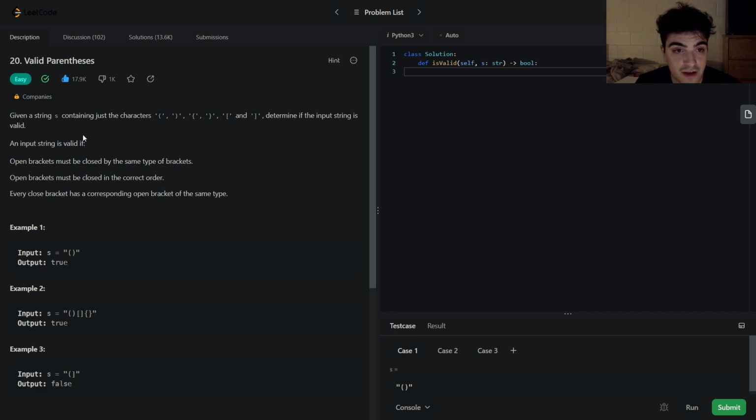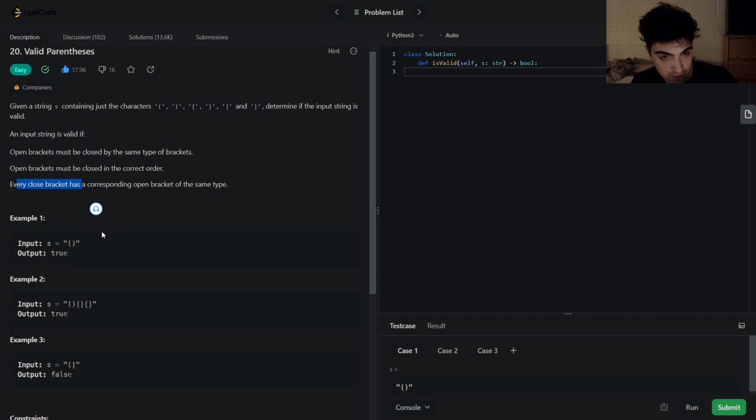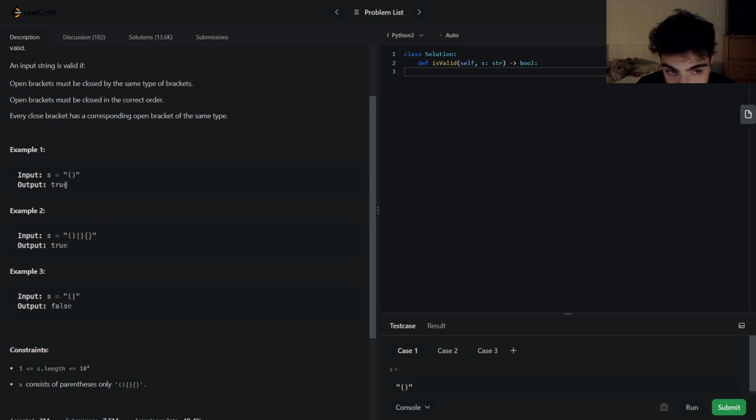Given a string s containing just the characters parentheses, brackets, and curly brackets, determine if the input string is valid. An input string is valid if open brackets must be closed by the same type of brackets, open brackets must be closed in the correct order, and every closed bracket has a corresponding open bracket of the same type. So let's go ahead and look at it quickly.